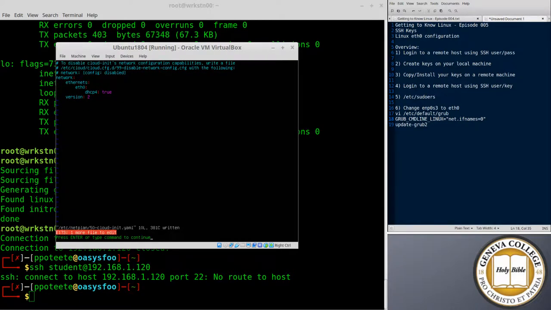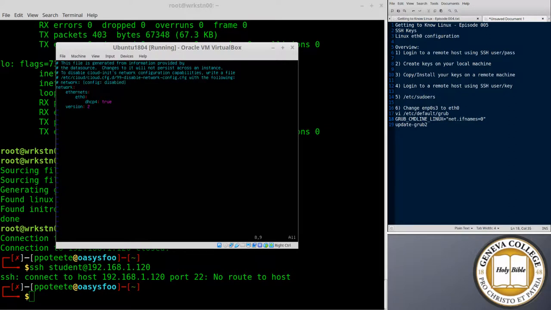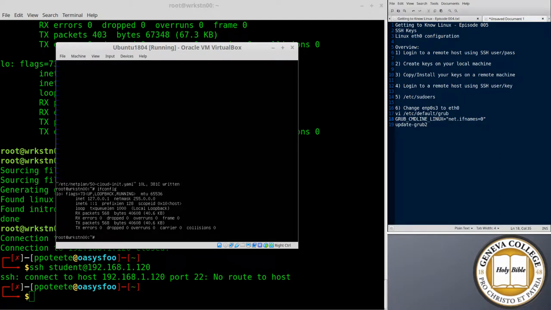It says, hey, there's one more file to edit. That's probably because I hit some kind of space somewhere. Let me see what I did. Maybe I did it twice. WQ there. Okay, so I've saved that file. I'm going to go back over to ifconfig. You notice nothing is there.